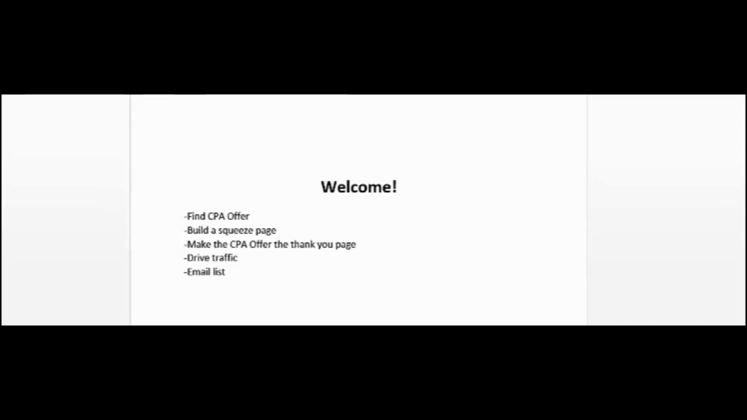For example, it could be a survey that they fill out, a questionnaire, or signing up for a free offer. The product or service vendor will specify what you need to do to get paid. And CPA offers can pay high commissions, as high as $100 or more. Okay, so this is what the system is.